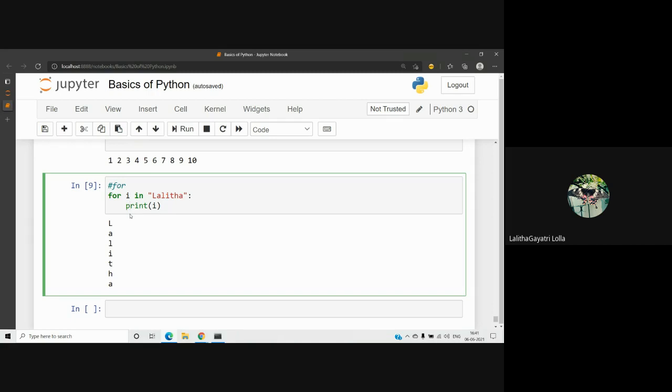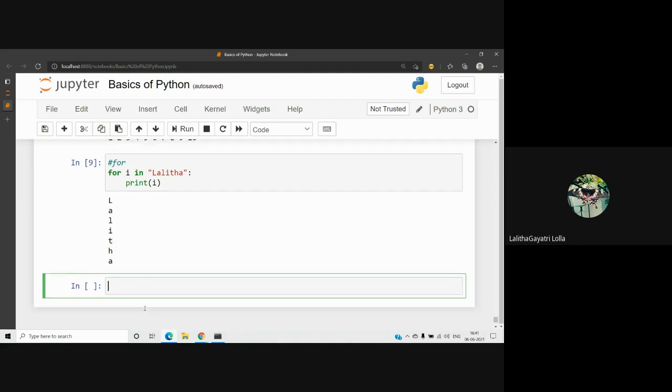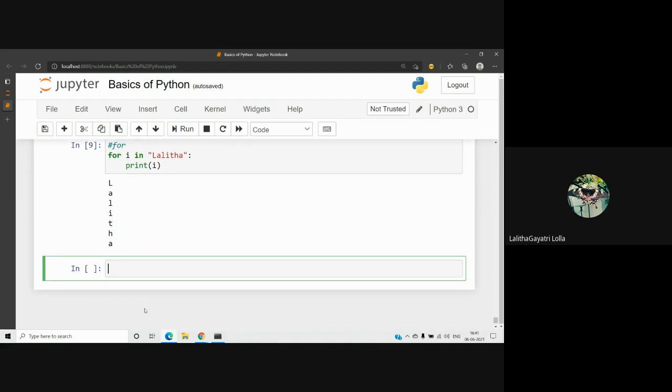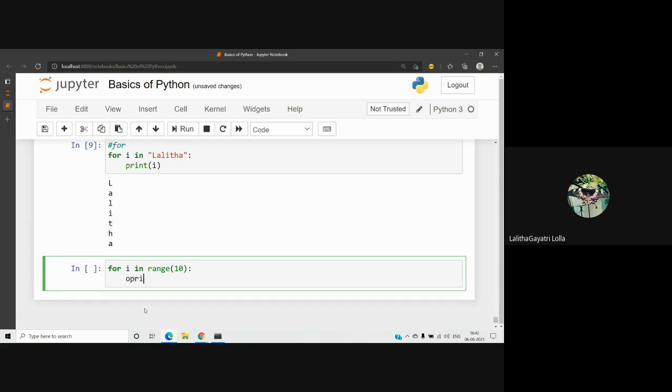Now, ma'am, if I want to print numbers from 1 to 10, how do I do it? There is a function called range. Okay, let's write that. For i in range, the function will take numerics. Let me say only 10 first. Let's go from the beginning. I say for i in range of 10, and I go inside and print i. Let's see what it comes.